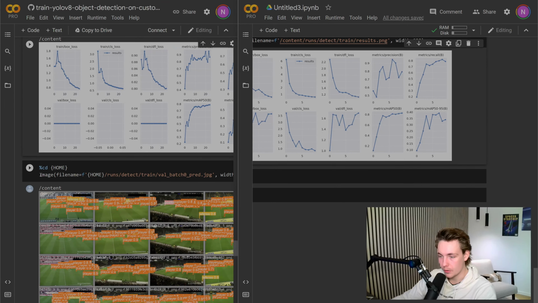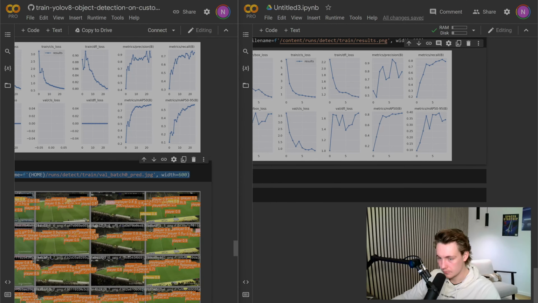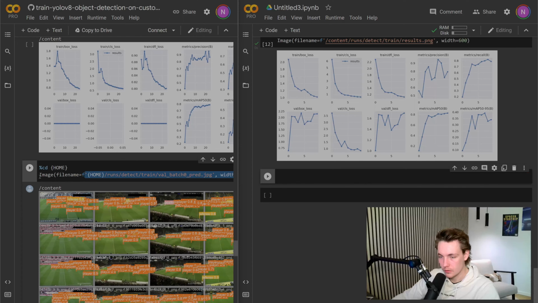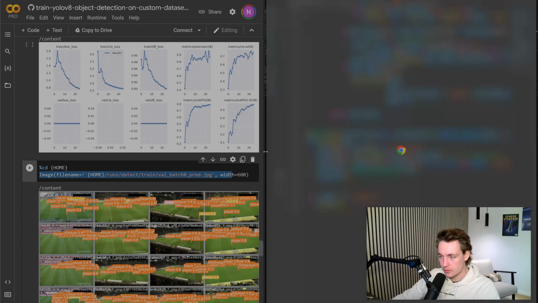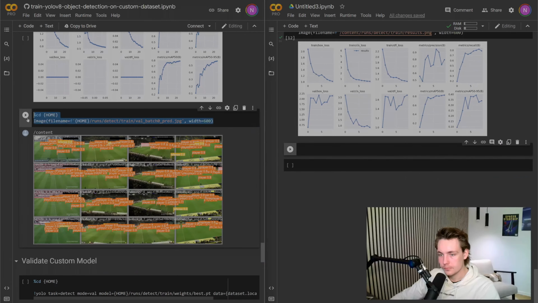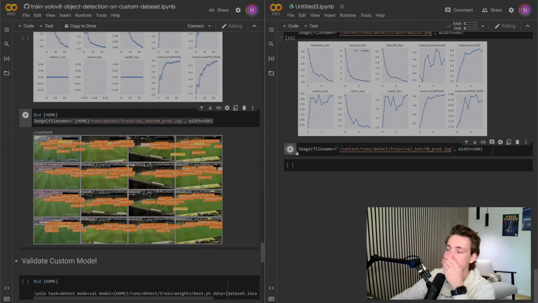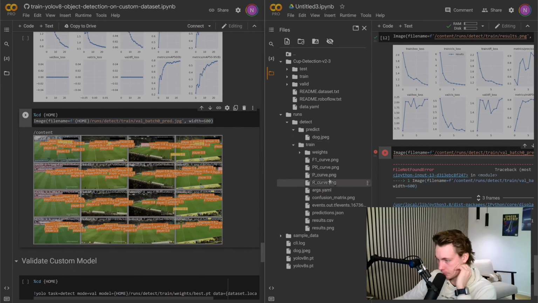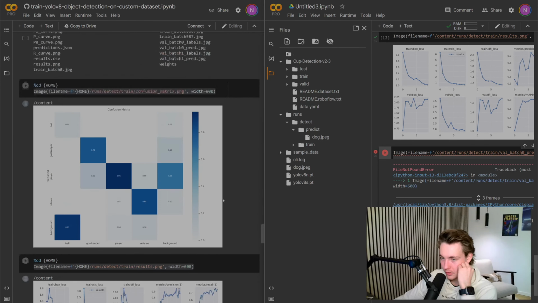And we can also show the predictions from our validation set. Here and here. Oops. Let me copy paste this. And then we have our content. No such file. So we have detect. Oh, we haven't run the detector yet.